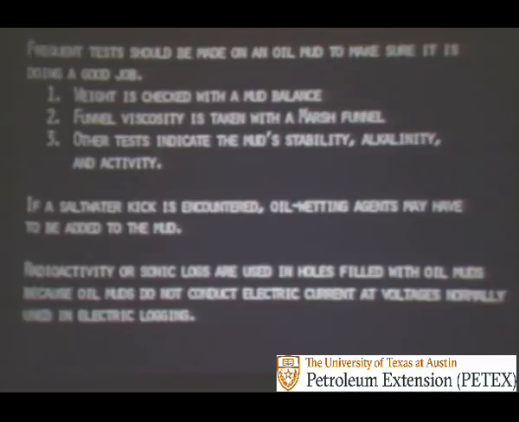In summary, frequent tests should be made on an oil mud to make sure it is doing a good job. Weight is checked with a mud balance, while funnel viscosity is taken with a marsh funnel. Other tests indicate the mud's stability, alkalinity, and activity. If a saltwater kick is encountered, oil wetting agents may have to be added to the mud. Finally, radioactivity or sonic logs are used in holes filled with oil muds because oil muds do not conduct electric current at voltages normally used in electric logging.